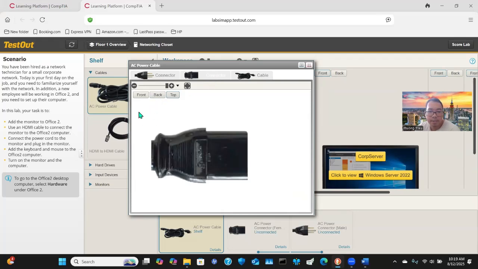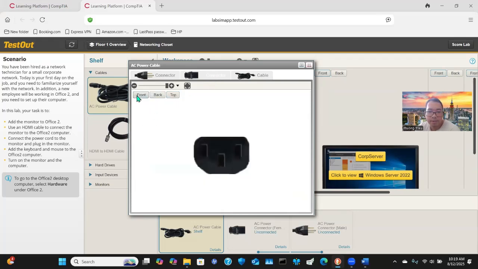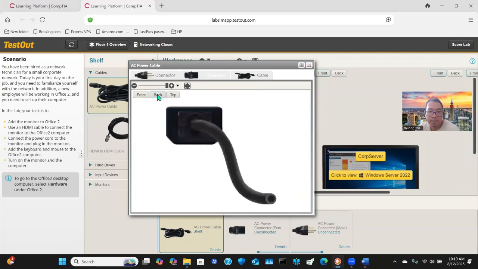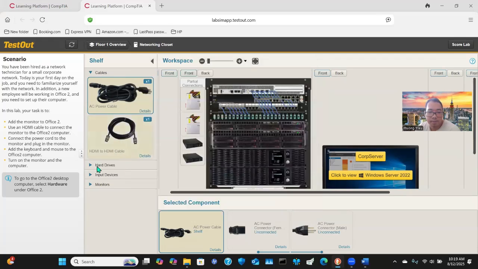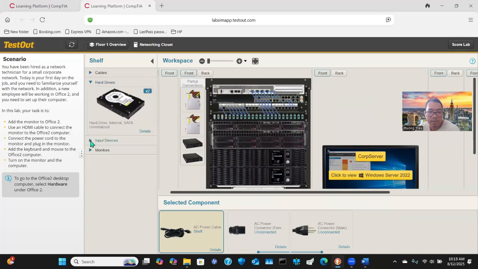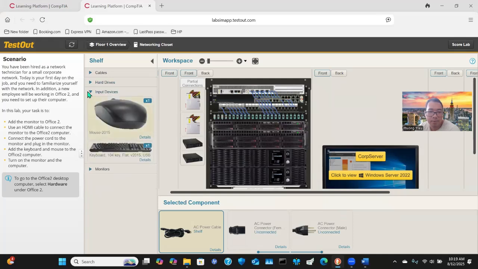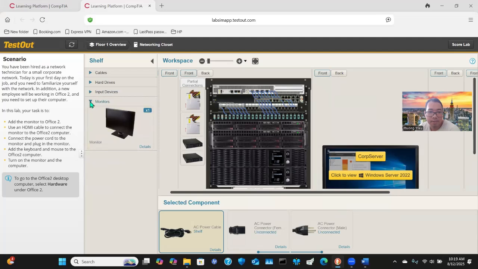For the connector, you can see the top here. The front looks like this. Back looks like this. You can see information for the hard drives here, the input devices here, the monitors here.